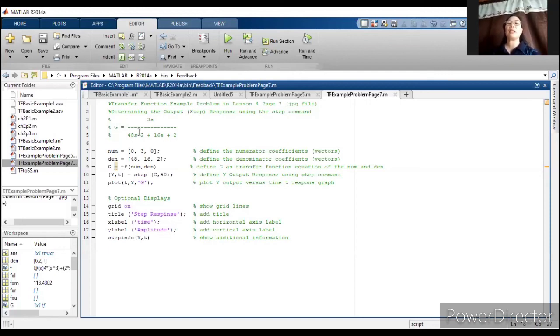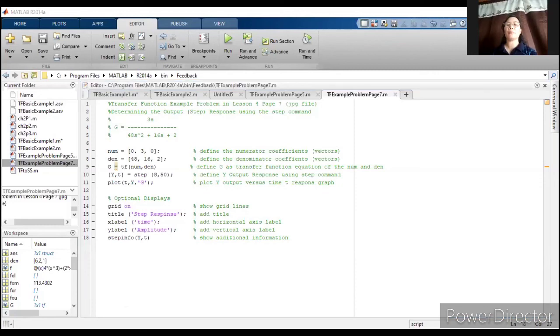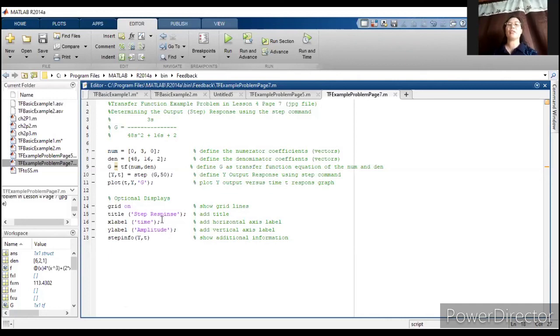Ang nag-iba lang naman dito is itong value ng num at saka yung value ng denominator. And again, since this time our numerator is 3s, wala siyang s squared na term at wala siyang numeric na term, that's why nasa gitna yung ating numeric value 3. 0, 3, 0. And of course, for the denominator, we have 48, 16, 2. So, ayan. 48, 16, 2. Okay? So, the rest of the script is all the same.